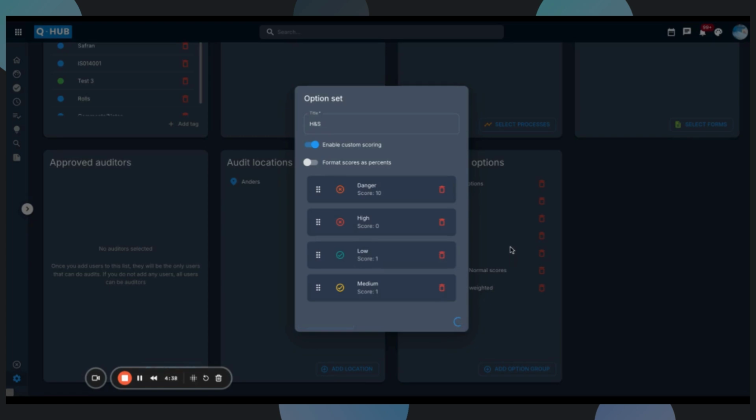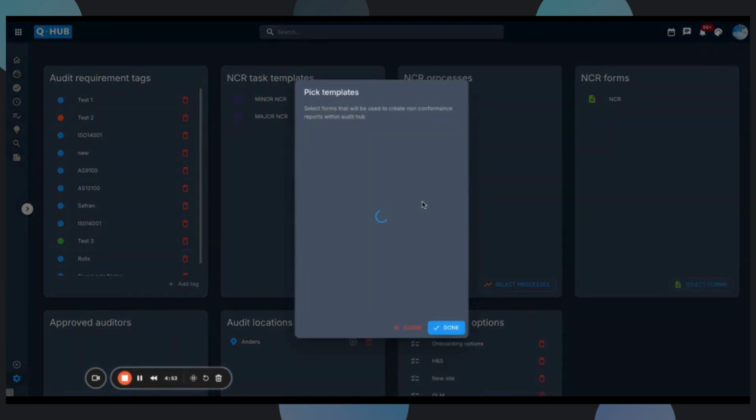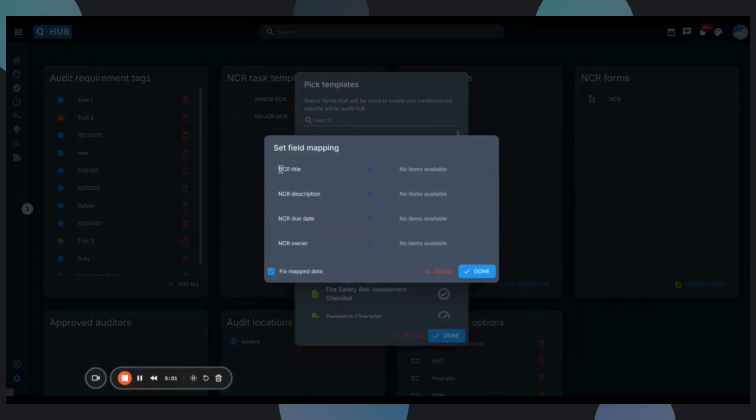And finally, we've added another feature to try and make it easier when building non-conformances. If you click the non-conformance button and you select your non-conformance form, you now have the option to map data across. So by clicking this, I can now select which fields within my form I would like my non-conformance title, my description, the due date of the non-conformance, and the owner to show into the non-conformance form. So that if you print the form out or you want to see it in a PDF, it will have all the information from the audit built into the form as well.